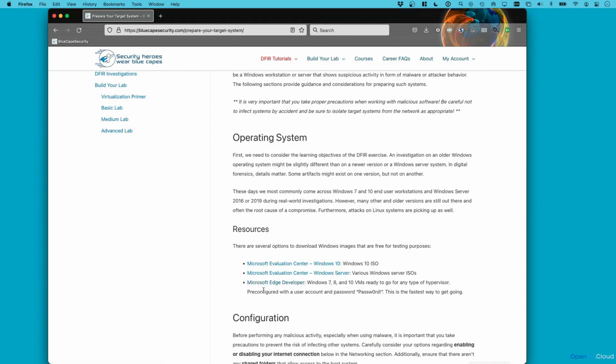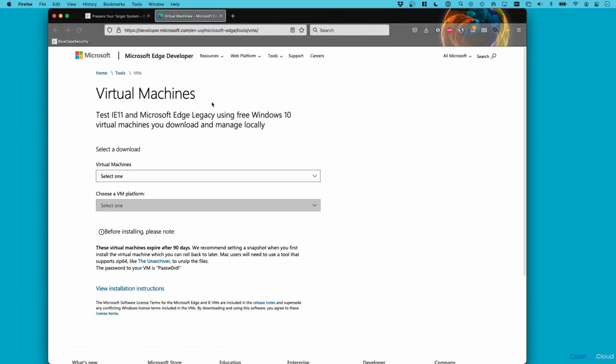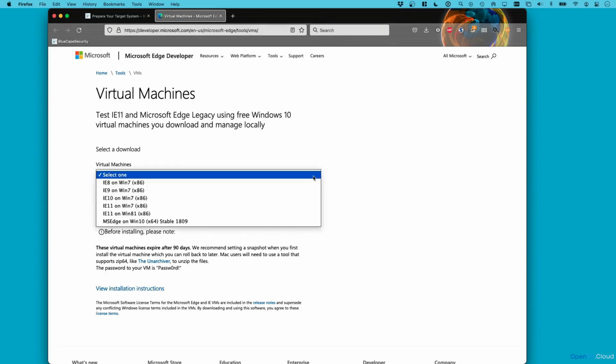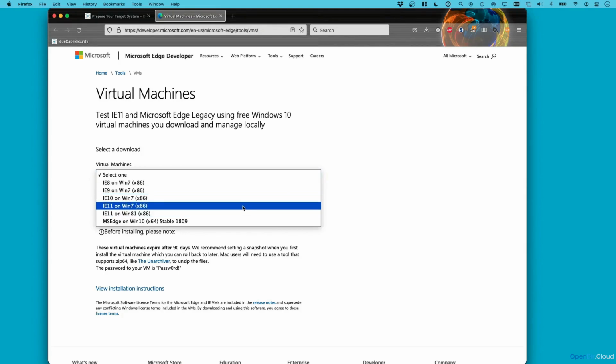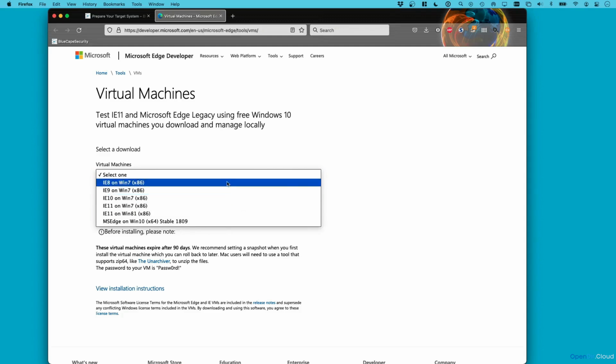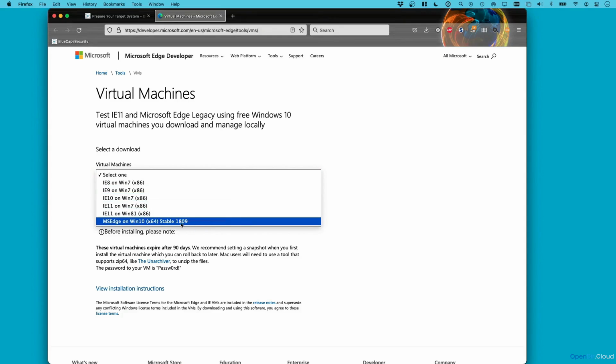You can now either go here and then click the link, or Google Microsoft Edge Developer and Windows VMs. This should give you a couple of links that leads you to the Microsoft Edge Developer page. And under Home, Tools, and VMs, you can see that there's a couple of machines that we can select from. This is really cool, especially if you want to do any red teaming or blue teaming exercises. We have a couple of Windows 7, 8, and 10 VMs that we can download from here.